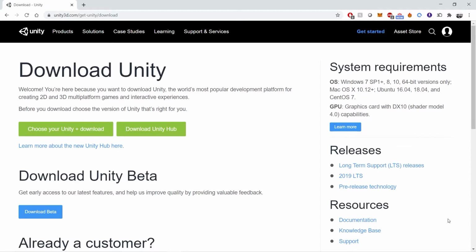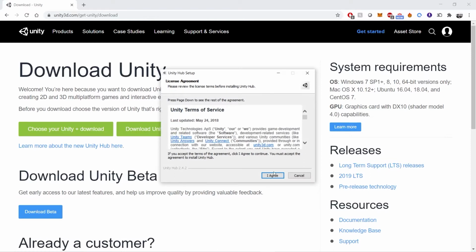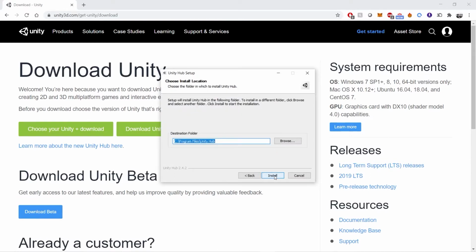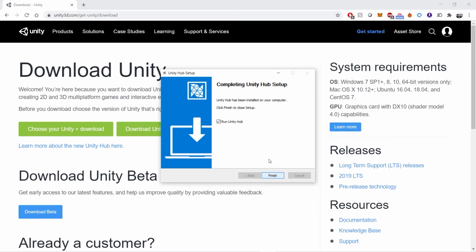So in order to download Unity, we're going to go to unity3d.com/getunity/download. It brings you to a page that looks like this. And to begin with, we're going to download Unity Hub. So if you click on this button right here, it'll open up a download file, setup file, and go ahead and agree to the terms of service. Choose an install location by default and click Next. Okay, you can go ahead and finish. Make sure that Run Unity Hub is clicked so that it will open up.